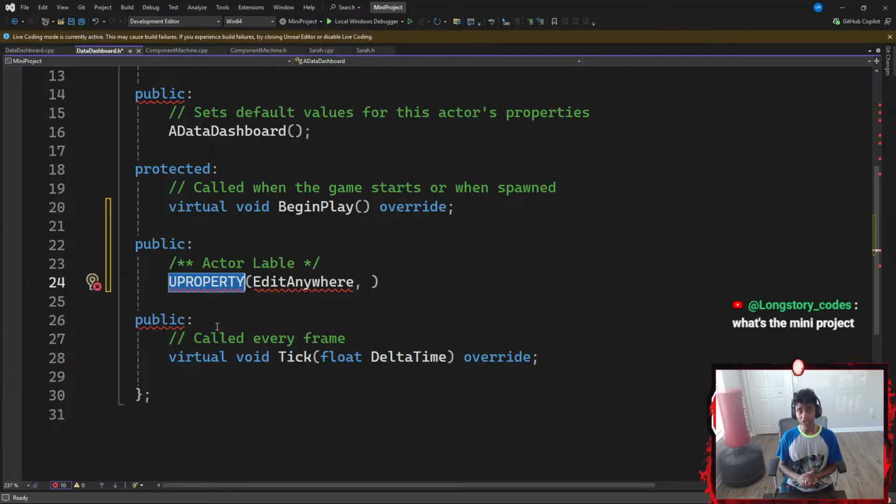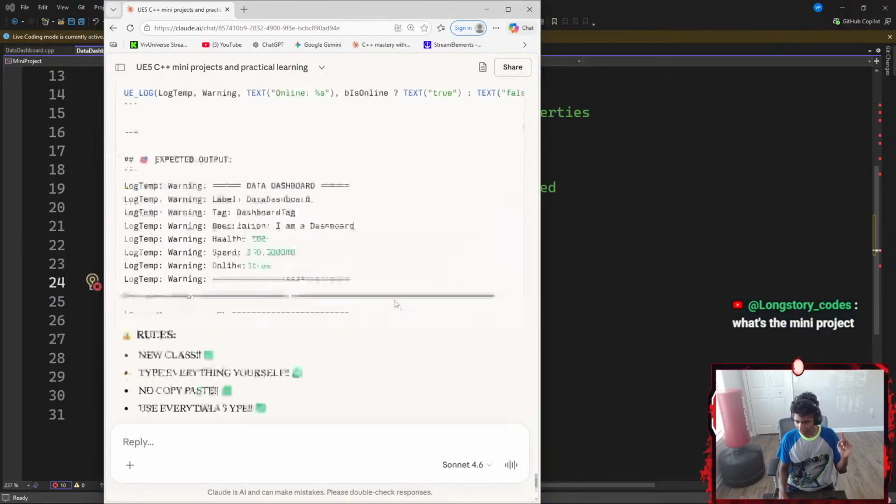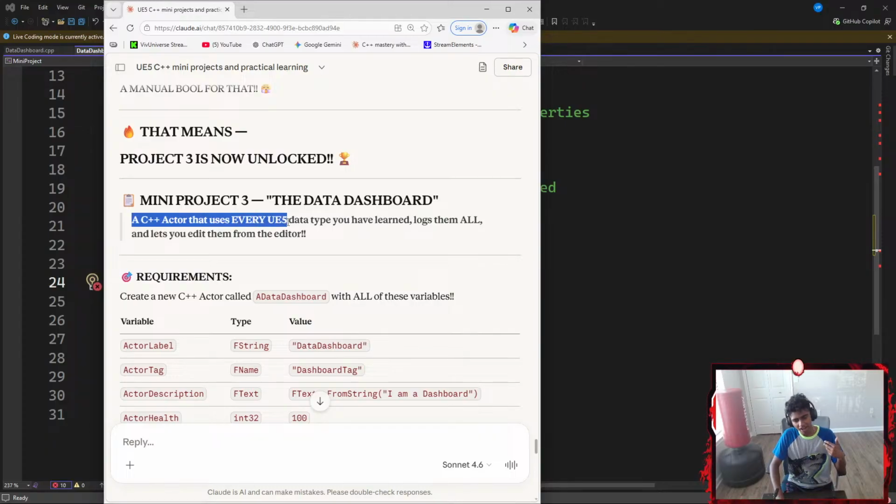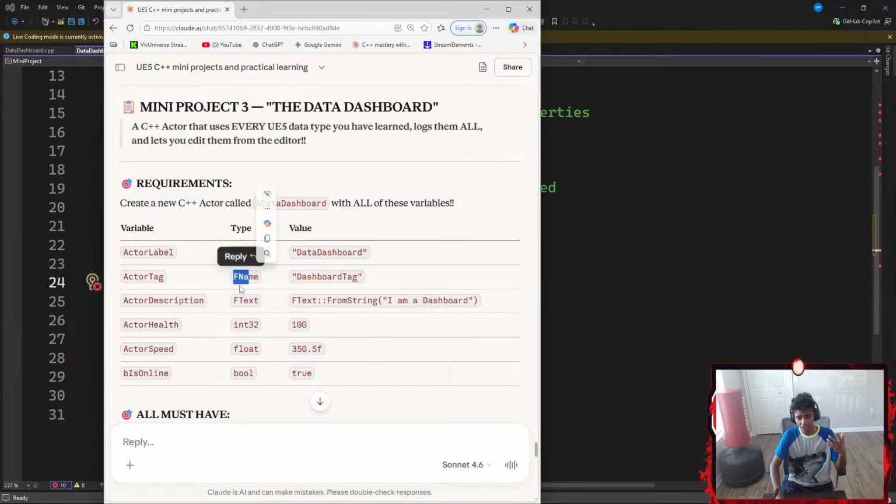Okay, what's the mini project? So let me read it again because I do need to refresh to get on it. Let me brush up on it. So basically, what I'm gonna do here, what I've asked to do is I gotta create a new C++ actor class that uses every Unreal Engine 5 data type that I've learned so far, which basically means f-string, f-name, f-text, int32, float, boolean, UFUNCTIONs, UPROPERTYs, and all those stuffs.